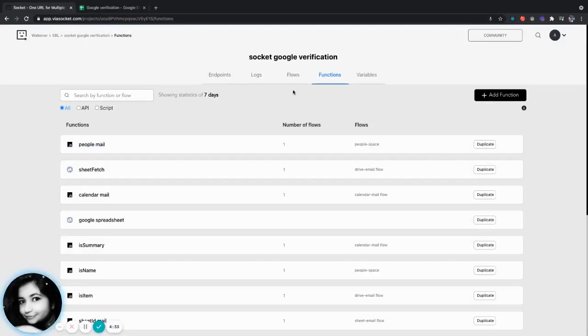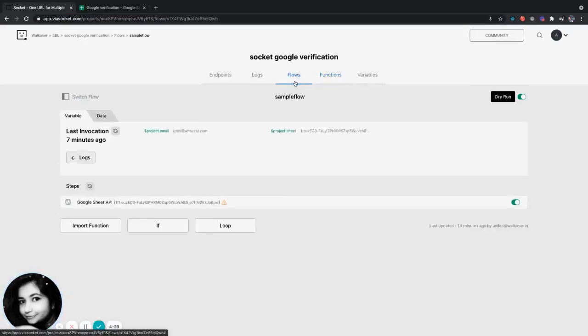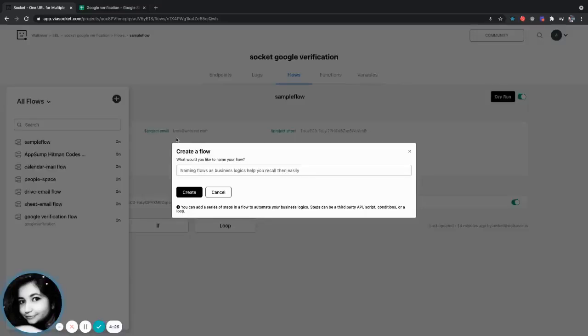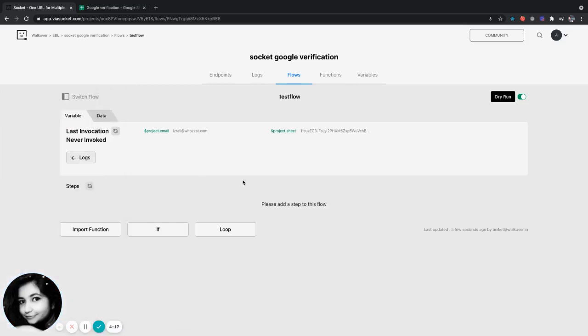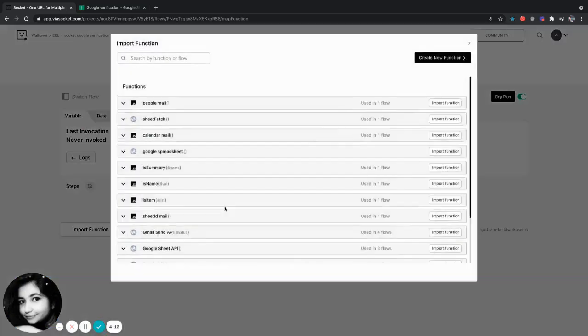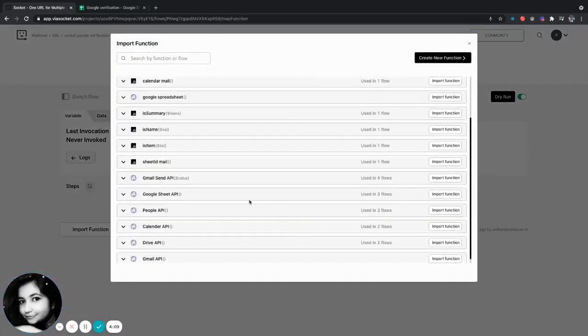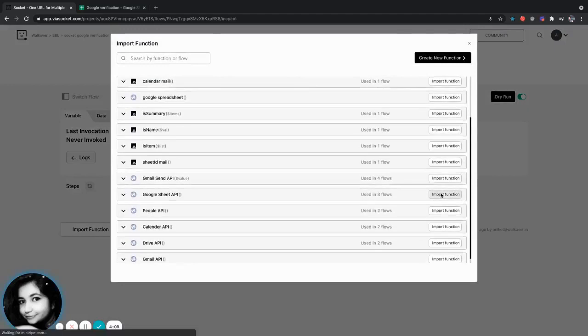Now that we have added all our APIs, let's move forward to flows. Let's see how to create a flow. Click the plus icon. Give your flow a name. I am creating a test flow. Now we can import all our APIs and scripts in our flow. Click on the import function. For the test flow, I am importing the Google Sheet API.